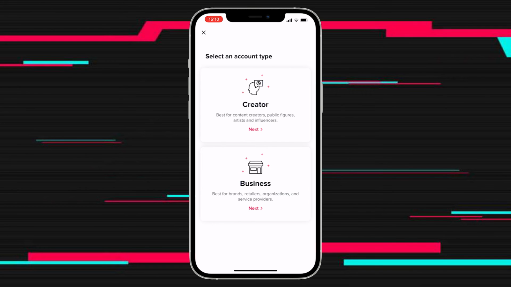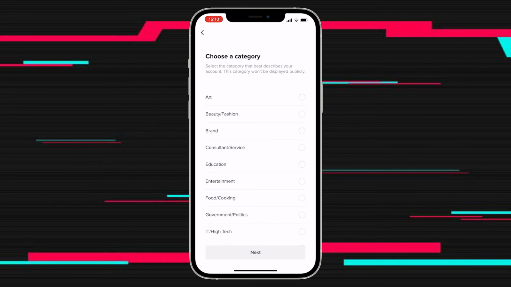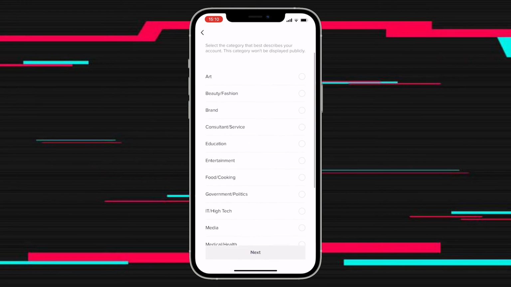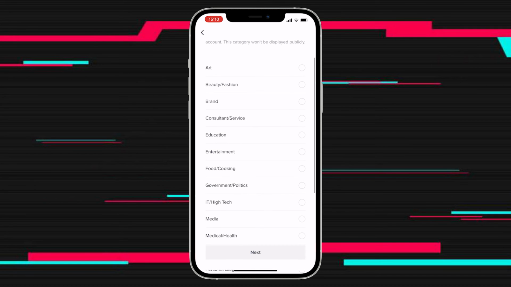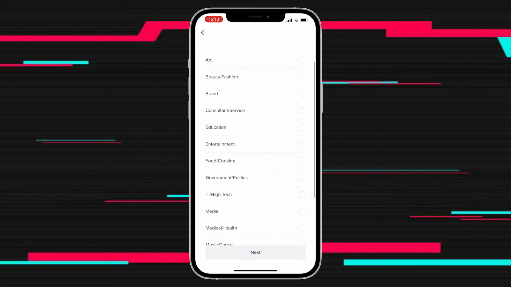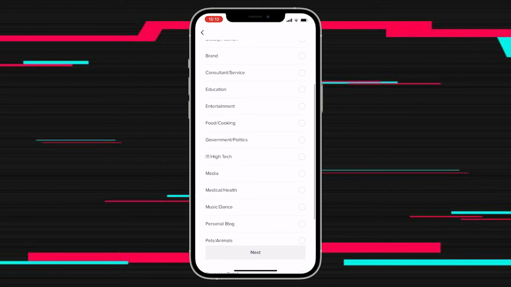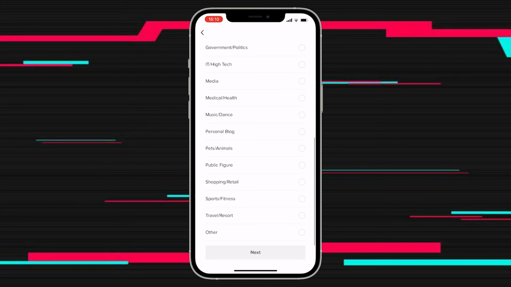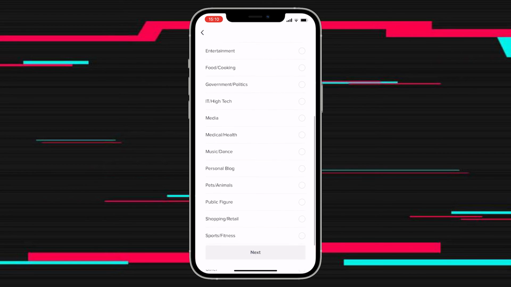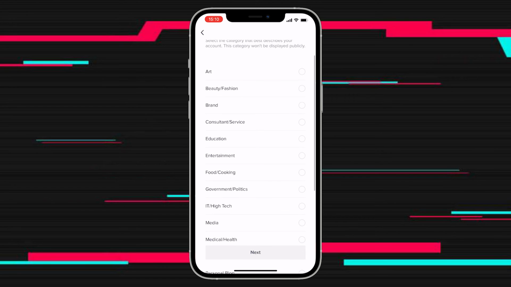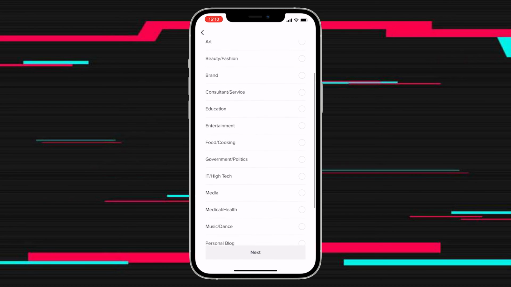Once that has loaded up, you can switch to either a creator or a business account. In this case, I would be a creator, so I'm just going to go ahead and click on next. Then right here, you'll have a category, and this will be similar if you chose business. Just make sure you pick a category that is relevant to your business or whatever you're doing. Just make sure it's relevant. So let's see if I can find something that is relevant here. I do talk about business and marketing, so let's see if we do get something here.